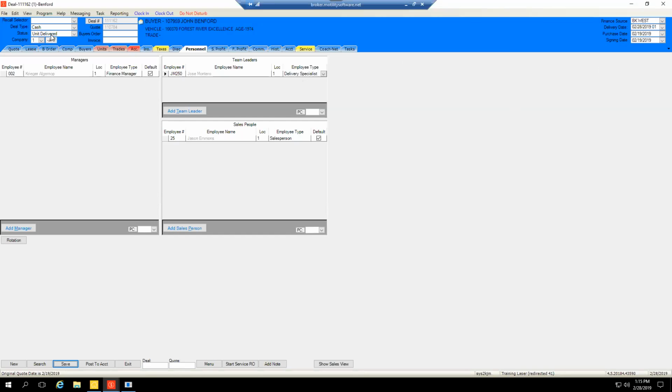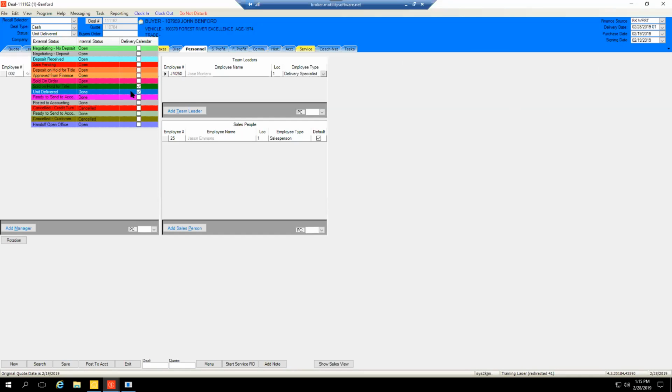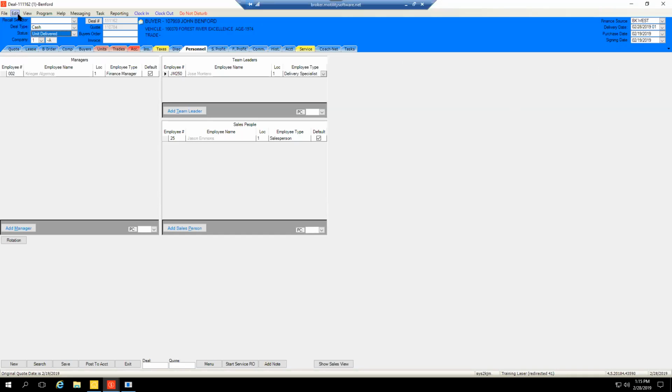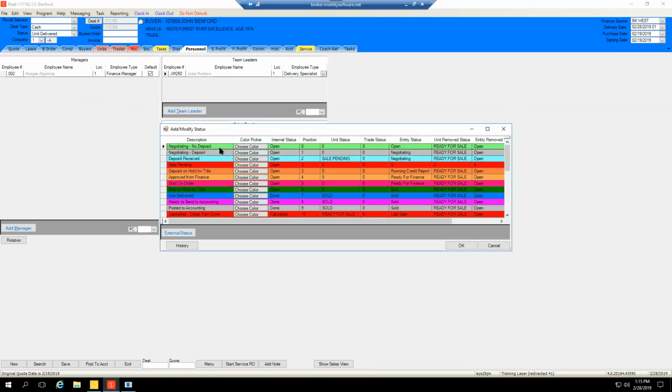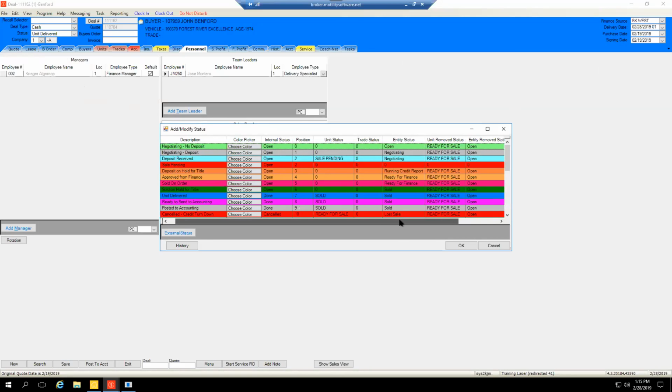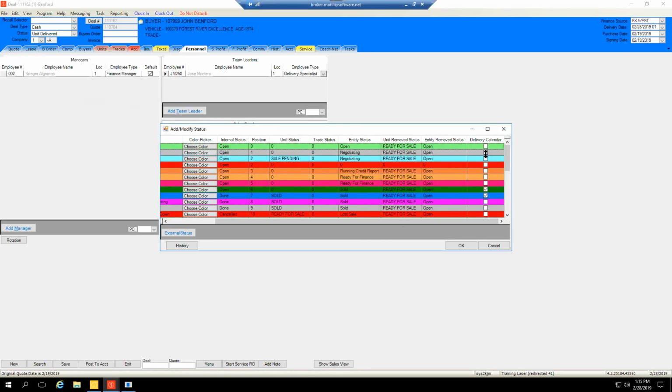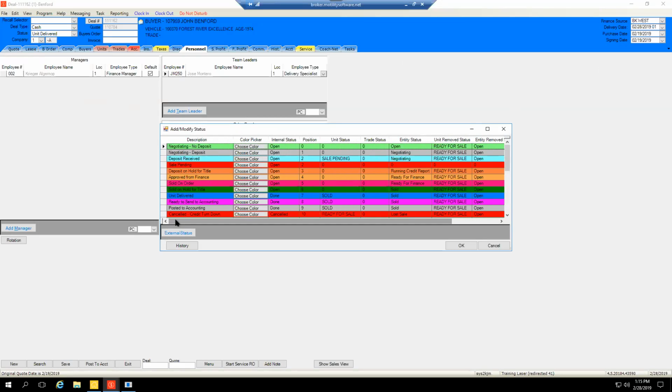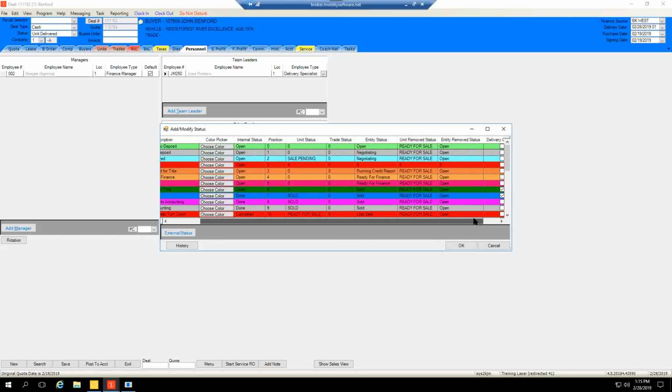Now, the status is what's tied to know when to push it over to the delivery calendar. So if I go edit, modify, and I go to add modify statuses, there is a field in here that I can choose which one pushes to the delivery calendar. And typically you only have a few statuses that do that, like unit delivered or paperwork processed or something like that. The reason it's usually on the unit delivered, one of the finalized steps, is because you want to set up the delivery appointment because it's already done and you're just waiting for the delivery date to hit.